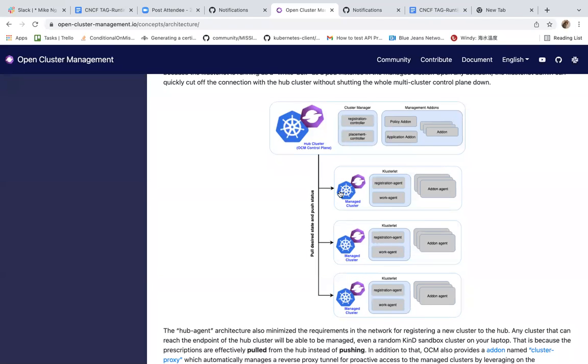Yeah. By default, the agents in the managed clusters will have cluster admin access to the managed clusters, which means that if anyone in the hub cluster has access to the corresponding cluster namespace, they will be able to do anything to the managed clusters. We have another proposal for breaking down the permission of the agents into multiple roles, but it's still under planning.